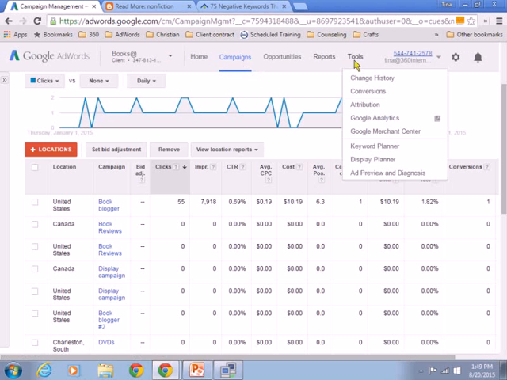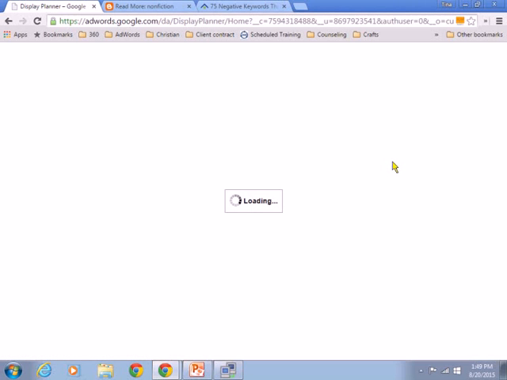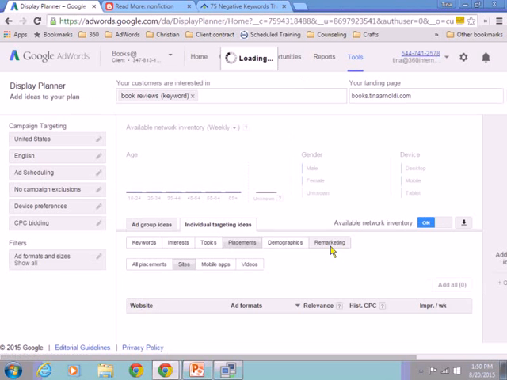So the same place where you went for your keyword planner, you're coming up here for your tools, and now it's the display planner. So display planner, we're looking at these other networks. So this time I'm going to just say books as a keyword. And actually, let's see, I wonder if they would do book reviews as a keyword. Landing page, and I'm going to say get placement ideas. So this is where you can indicate that you want to go after getting your ad placed on specific sites. So I go for my get placement ideas, and let's see what we come up with.